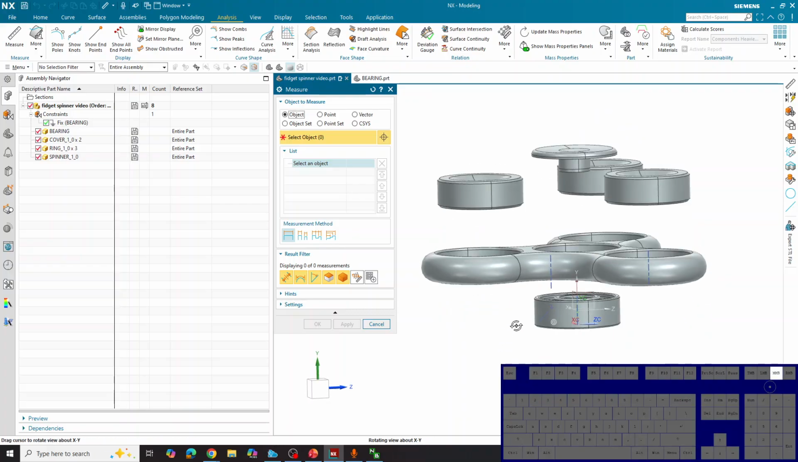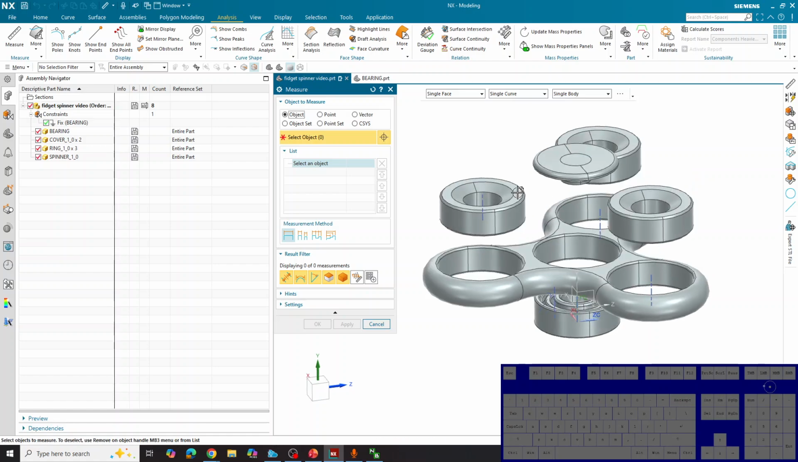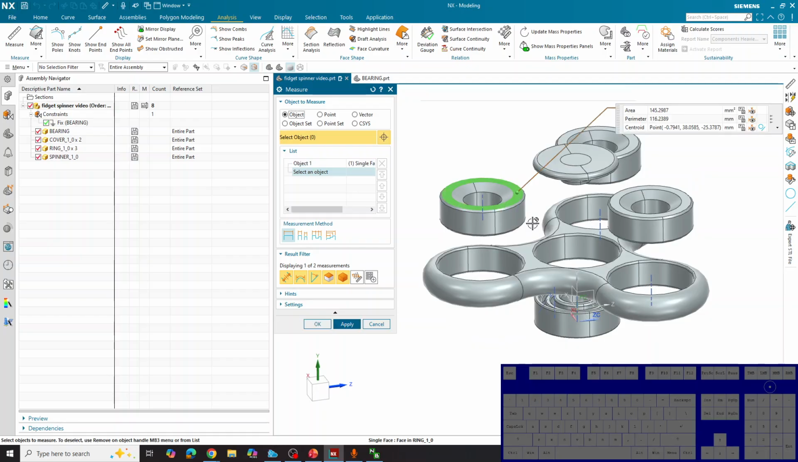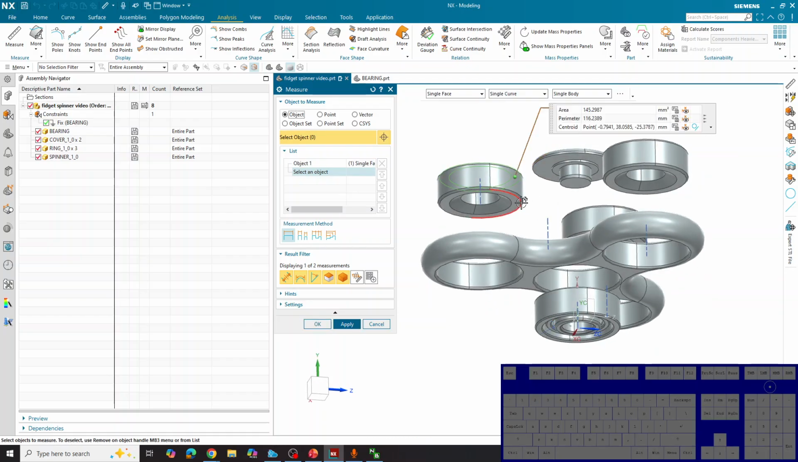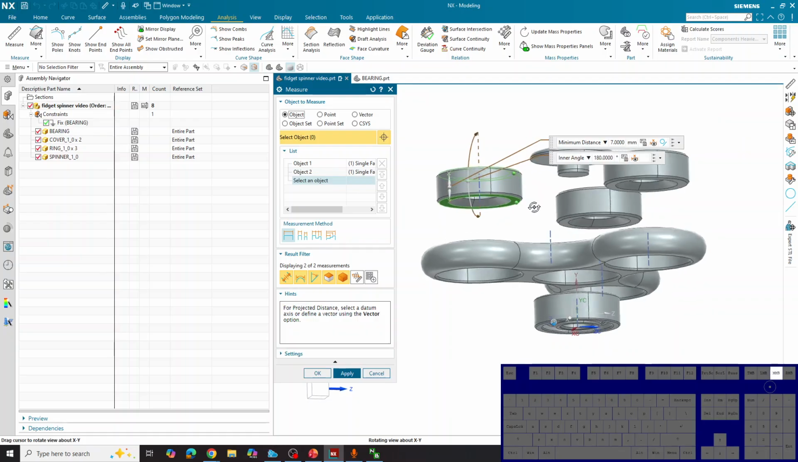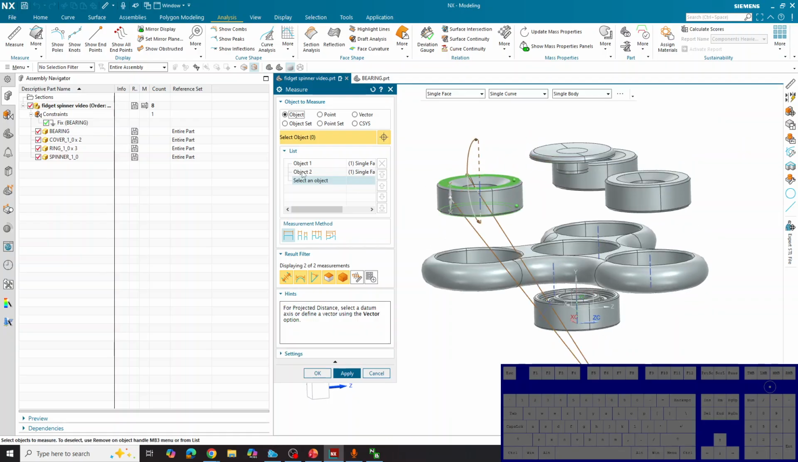In other words, the thickness of this body over here, and compare it to the thickness of this ring over here as well. So click here once, click here, and every click that you do appears over here as a list. The first click is object 1, the second click is object 2. Let me just bring the values over here. We don't need the angle measurement, so let's get rid of it.